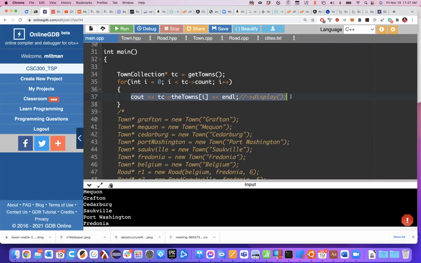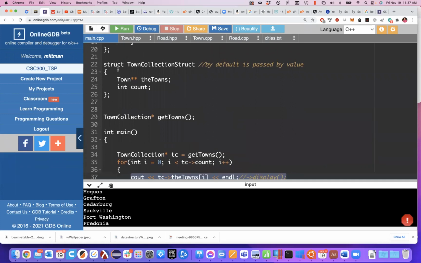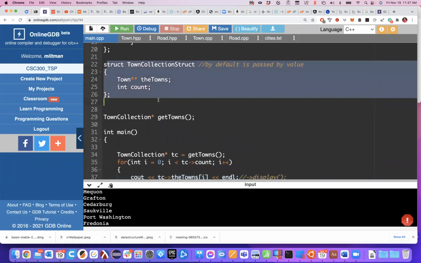Every single time we built an instance of a town, we asked our new keyword, hey, give me a chunk of memory big enough to hold a town. And it came back with the address saying this is where you can go build that dude. Make sense? All right, so back to my question. How much memory do we need to store a single town collection struct?